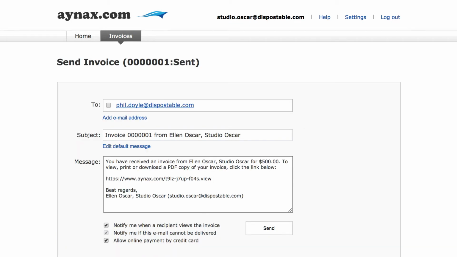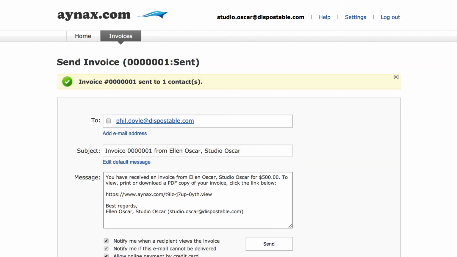Since we've already sent this invoice to our customer previously, the email address is already filled out for us, so we only need to tick the checkbox next to our customer's email. Below, we see that the checkbox labeled Allow Online Payment by Credit Card is pre-selected for us, since we just enabled this option in our settings at the beginning of this tutorial. So all we need to do now is click Send.